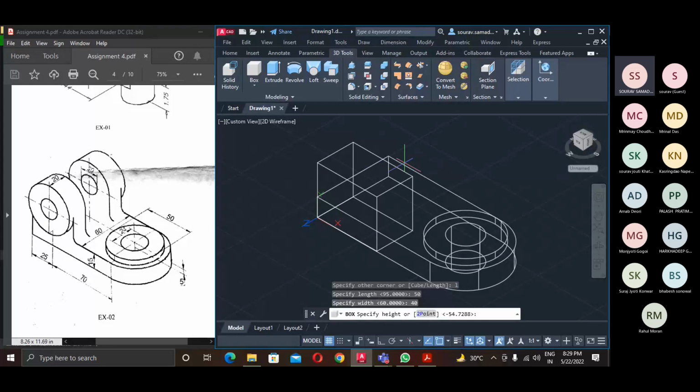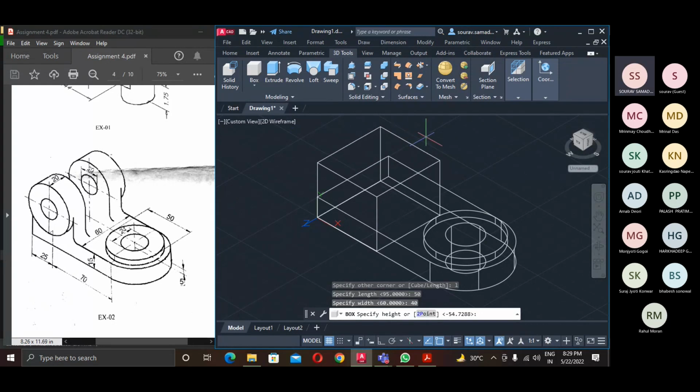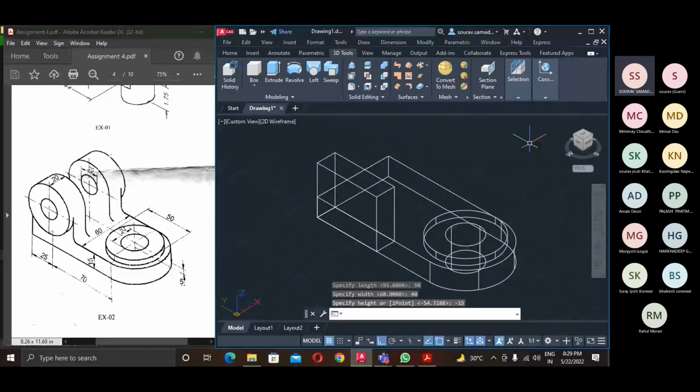And now the depth. What is the depth? The depth that you need to enter is 15. Why? Because it's 20, but this portion is 5. Okay. This aggregated portion is 5. So what do you need to do? You need to go to the 15 value. So suppose I want to enter the value, that is minus 15. Why minus 15? Because a minus value will automatically move to the other direction.